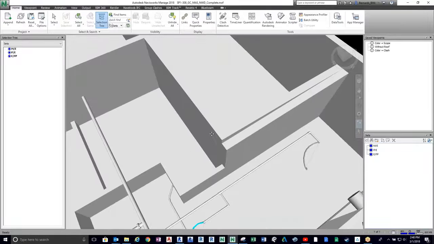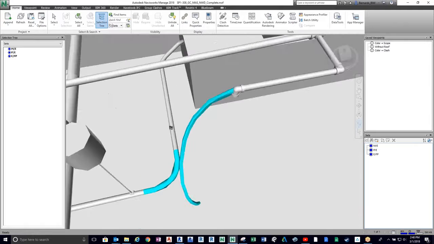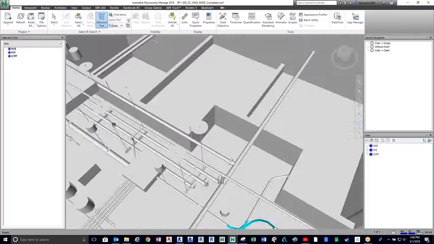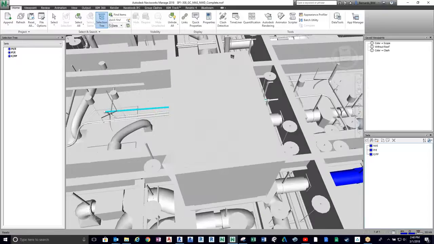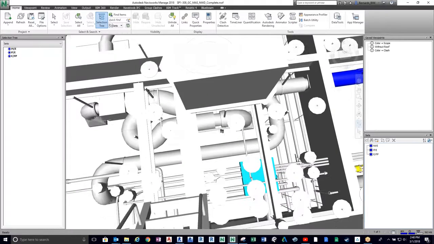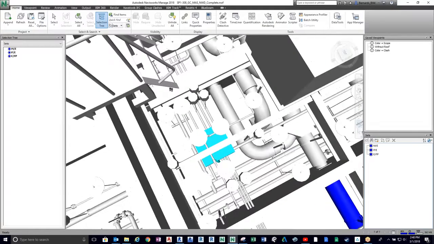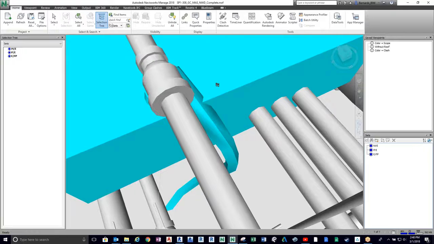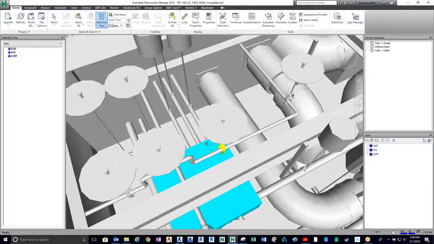Over here, this light blue one, so that's fire protection and electrical. It looks like it's a flex piece of fire protection, so probably not a real clash anyway in the field. Over on this side of the building, same thing, piece of flex fire protection in this electrical box, probably not a real clash in the field.